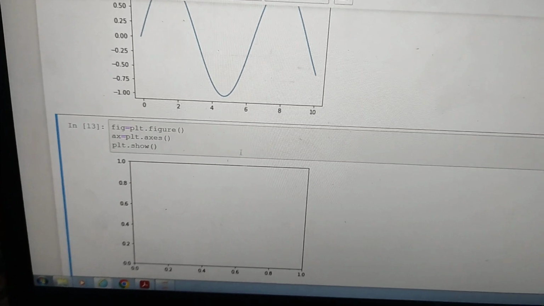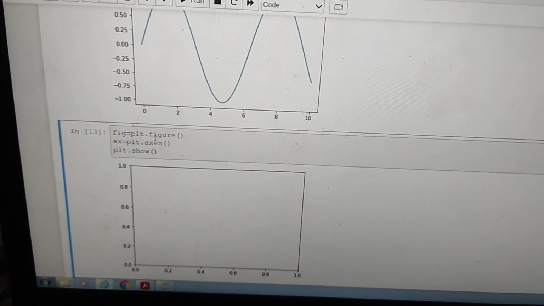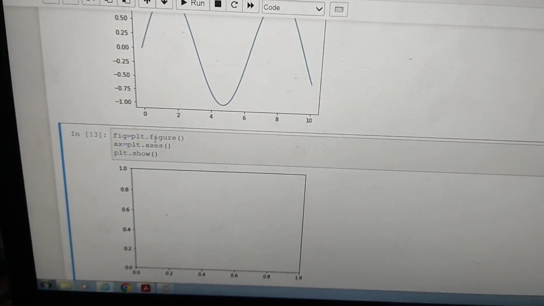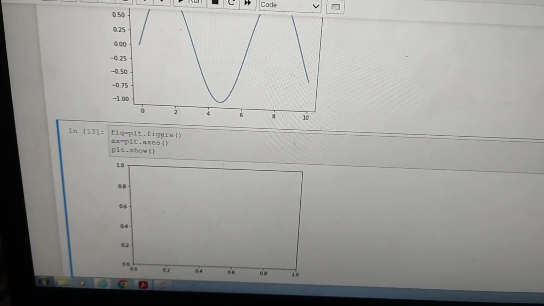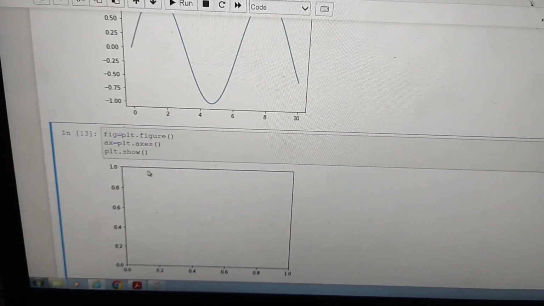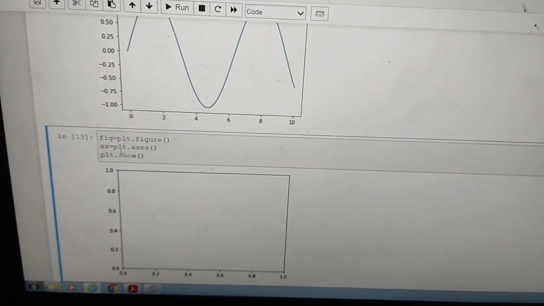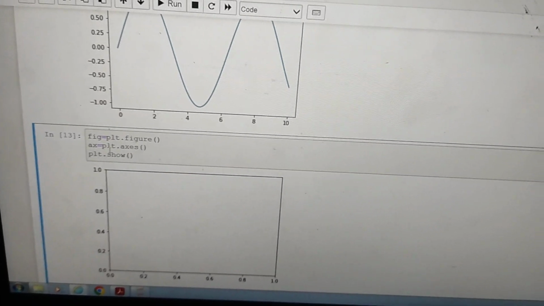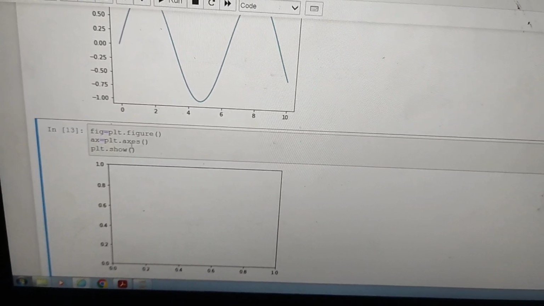Here we have fig is equal to plt.figure. So what happens here is it is calling the function figure. If you simply run this, a plain, empty figure will be created. After that, into that figure we have to add the axes, that is, we have to add the x and y axis. So we will call plt.axes.